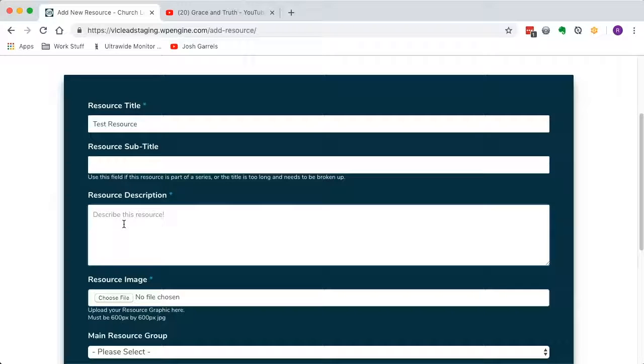Resource description is required. Definitely describe your resource, what it's about, what you're trying to get them to learn. If this is a resource that has both documents and videos, you can say, for video 1, reference these 3 documents. For video 2, reference these other 2 documents. So give them instructions on what goes with what.